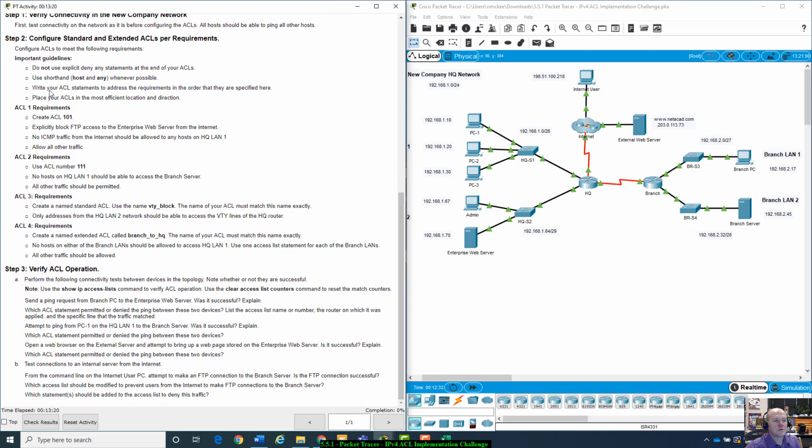All right. So step 2, configure standard and extended ACLs per requirements. Configure ACLs to meet the following requirements. Do not use explicit deny any statements at the end of your ACLs. Use shorthand, host, or any whenever possible. Write your ACL statements to address the requirements in the order that they are specified here.